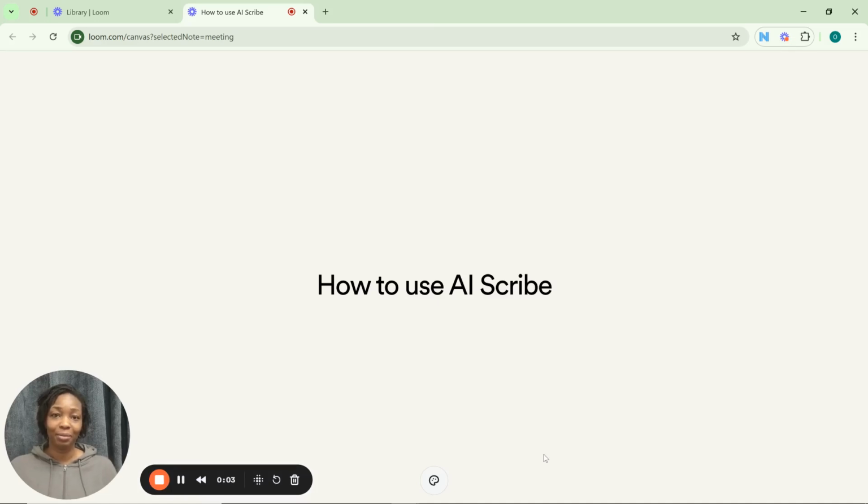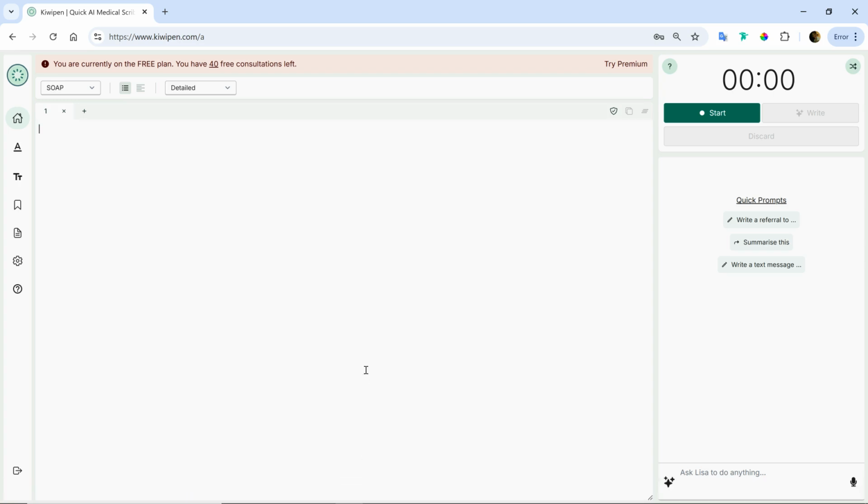Well, meet KiwiPen. In this series, I've been looking at AI scribe tools and how they improve documentation time and help you spend more time in your sessions with your patients, interacting with them one-on-one instead of being bogged down with documentation, or even doing the documentation after your assessments. So we're going to look at KiwiPen today. Let's dive in. I've already signed up to the platform, and this is how it looks.